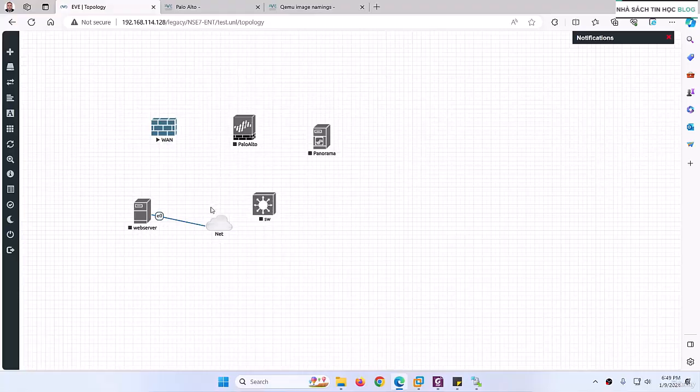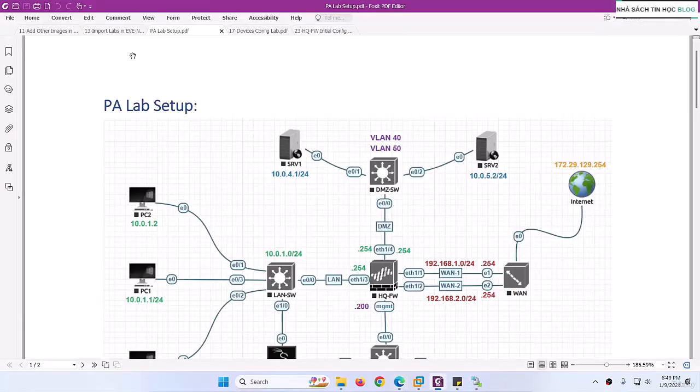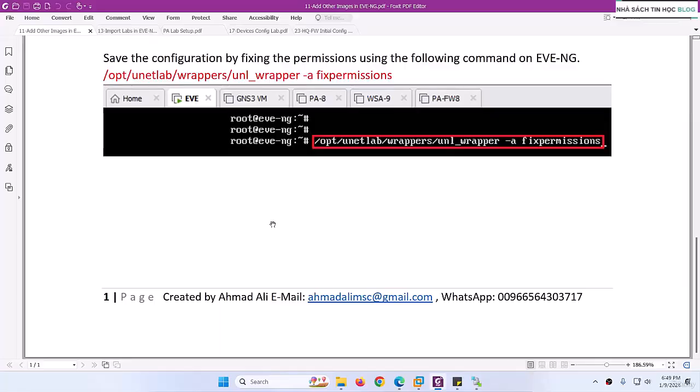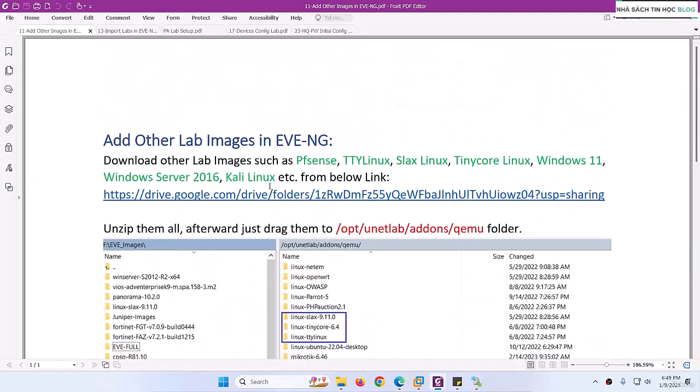So these are the other required images which we need for our lab purpose, and how we can upload them and apply the fixed permission command.